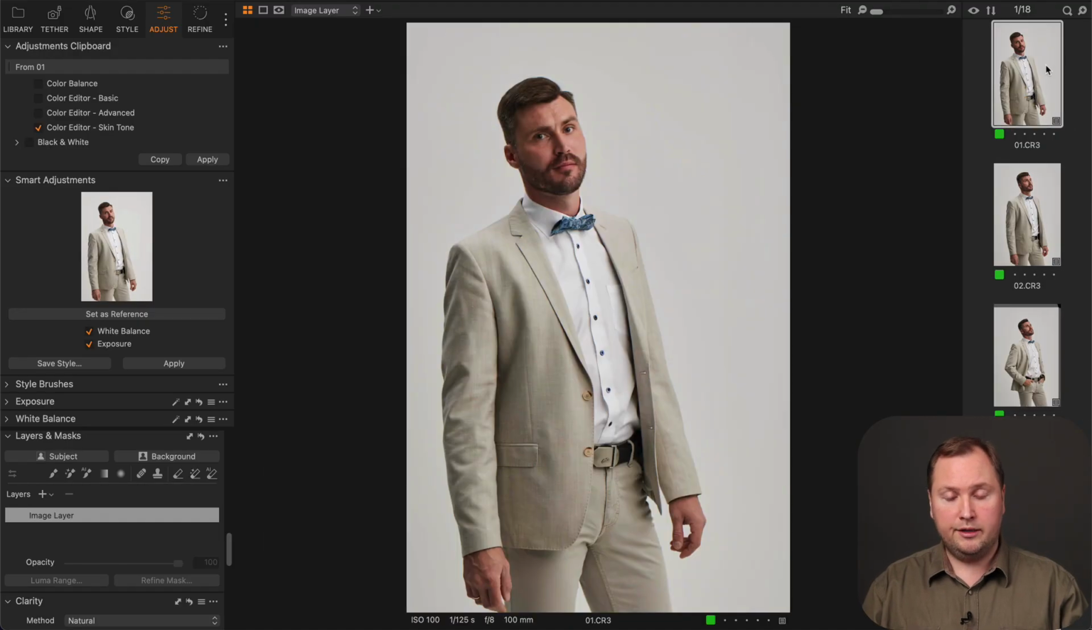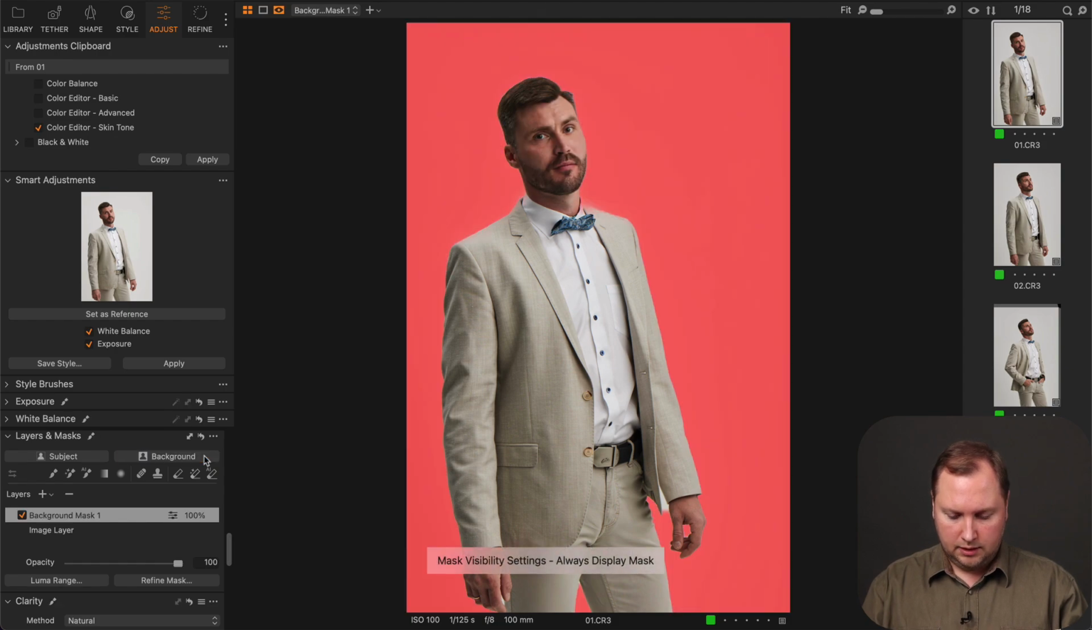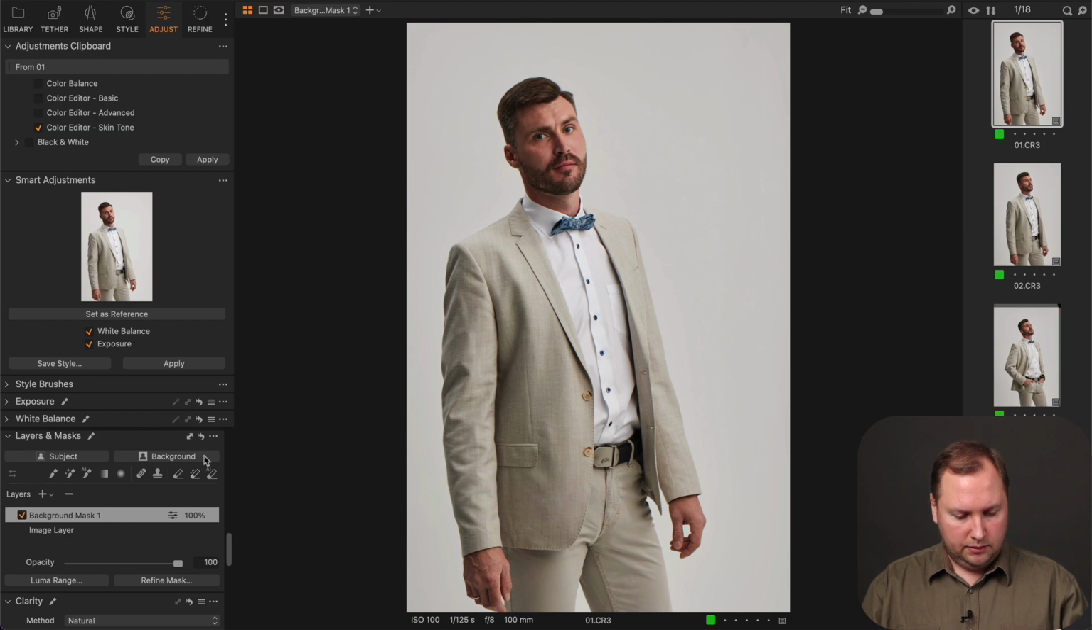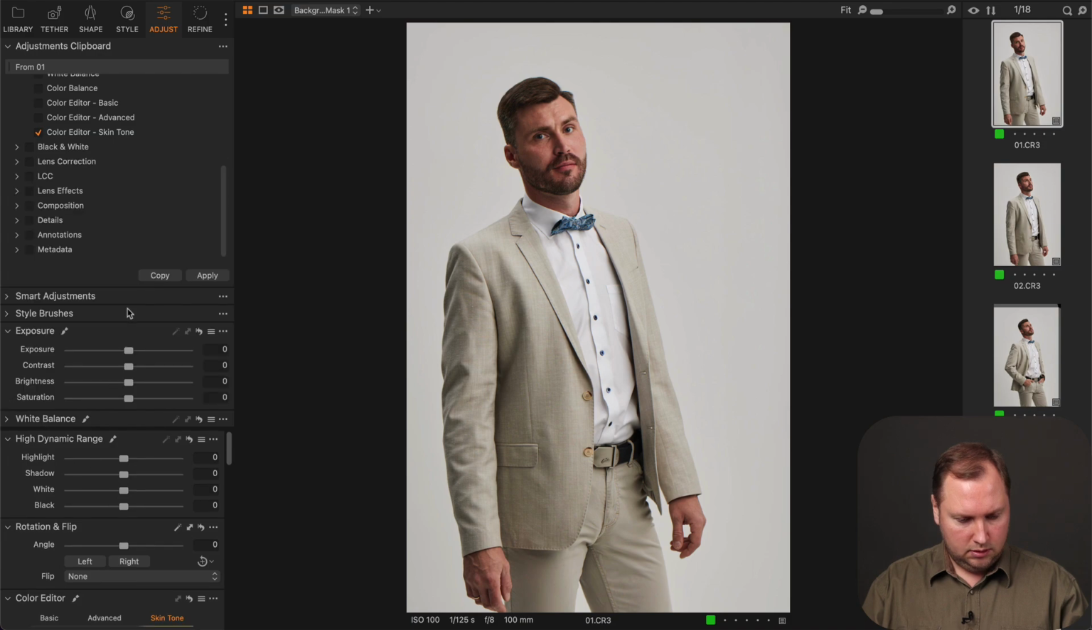So, here's what I'm going to do. I'm going to select my reference image, and here I'm going to create an AI mask for the background. Like this. Now, I'm going to adjust the background. Let me see. Maybe a slight exposure adjustment. And also I'm going to desaturate the background a bit. Like this. I don't need a pure white color.